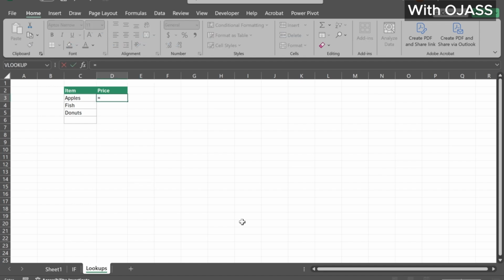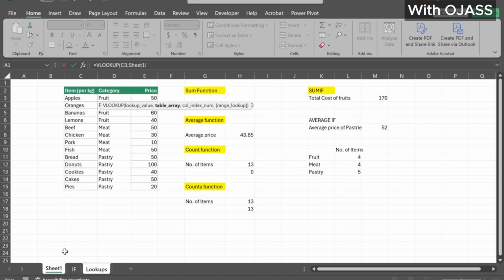Example, equals VLOOKUP. The lookup value is the value for which we are searching for its price. The table array is the table that contains both the lookup value and the corresponding price we are searching for. Let's select the whole table. Let's lock the table range because we will drag the formula down to search for the prices of other items. Comma.